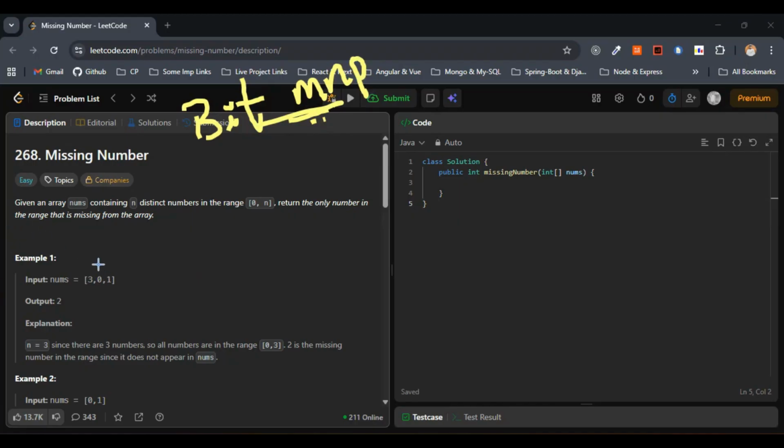Here, what we will do is go with a missing variable, I'll just call it missing, which is equivalent to n. n is nothing but, in this case, 3, since we have considered the first example. Then for each index i from 0 to n minus 1, we XOR missing with i and with nums[i]. As I've said, bit manipulation: XOR will cancel the pairs that appear twice in this case.